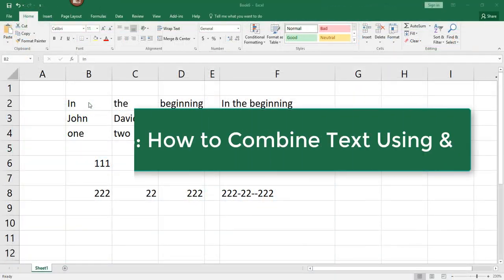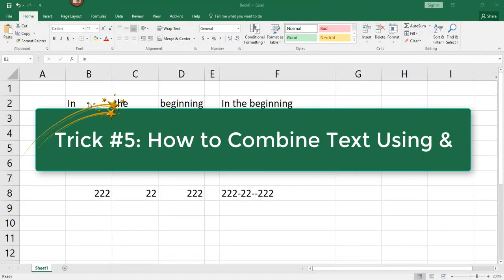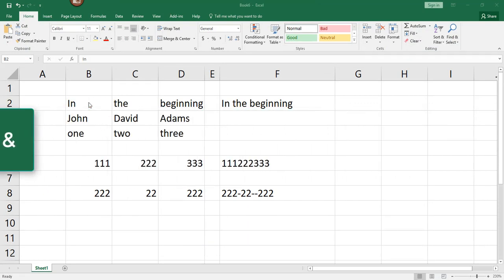For the fifth trick, I'd like to show you a nifty way to combine or arrange text from different cells using the ampersand. So say you had a large worksheet with a lot of information, maybe imported from a system or something, where the information is split up into different cells and you need to combine the words or possibly proper names together in another cell without having to retype everything.